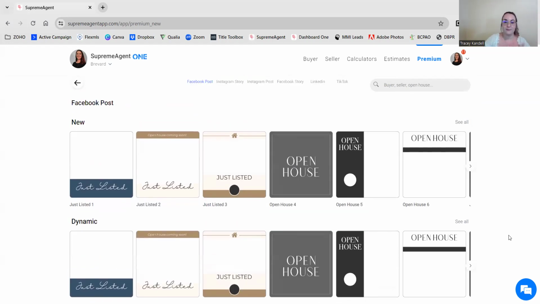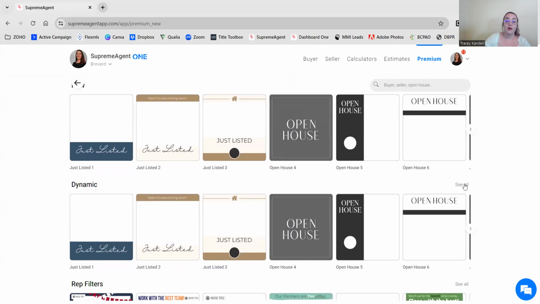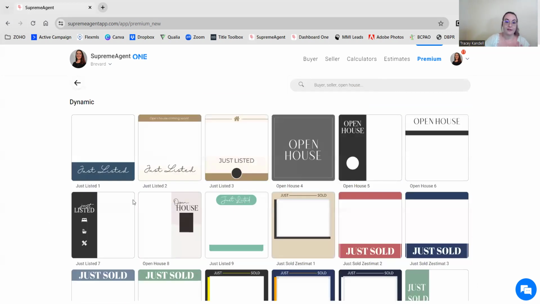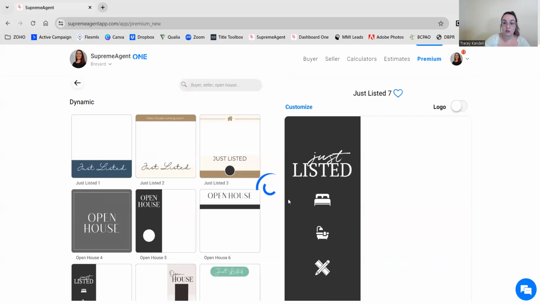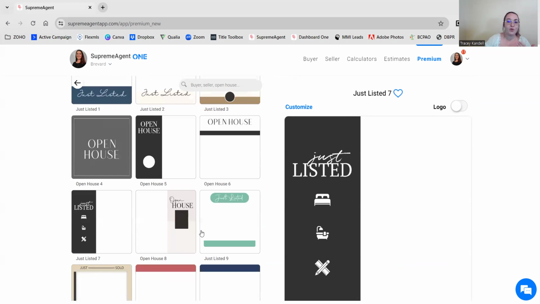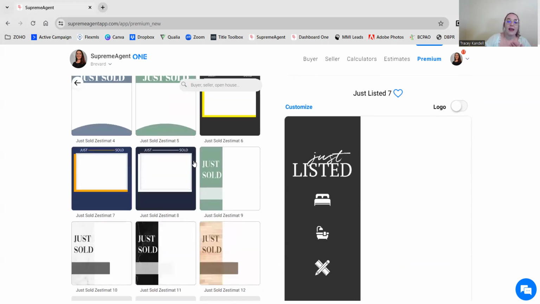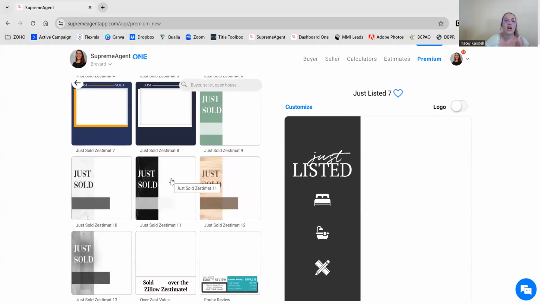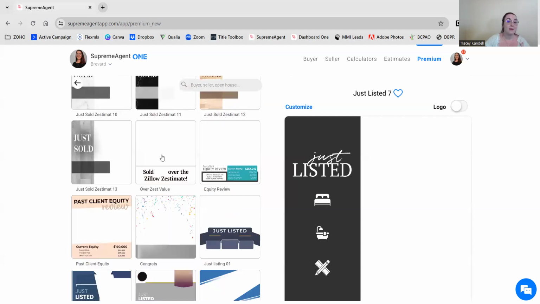So let's take a look at it for a second. Under dynamic, this one's really interactive. This is where you can put home features. If you hit customize, you can say this is 3-bed, 2-bath, and whatever square footage it might be. And then the photo of the front of the home, or the photo of the beautiful foyer, or the beautiful kitchen could be right here. Just listed, open house. They have so many different styles, so many different colors. Their commitment to branding is top tier, amazing, right, Wendy?